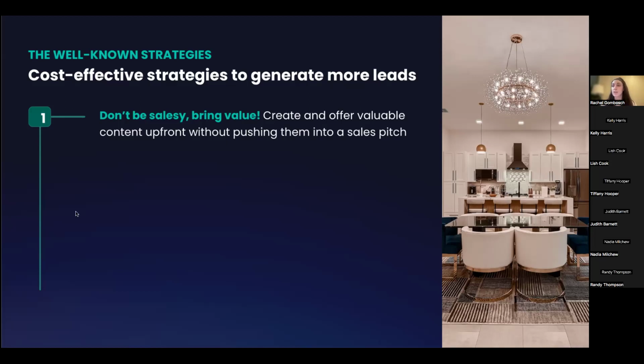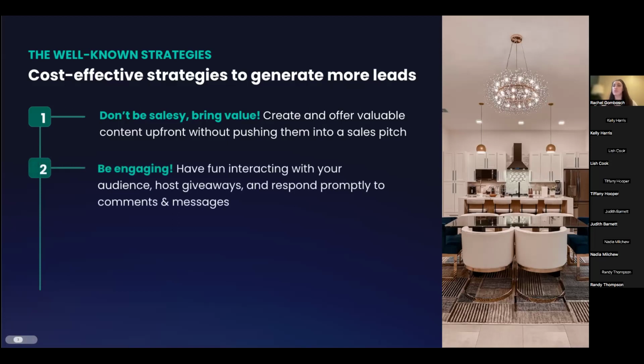So make sure that you're being value-led in the content that you are creating. The second, more well-known strategy here is obviously to be engaging. That's the whole purpose of these social media platforms. You want to make sure that you are creating content and engaging with your network, because you want them to engage with you as well. So this is where you can have fun with it a bit, and you can have fun, interactive content to engage your audience.